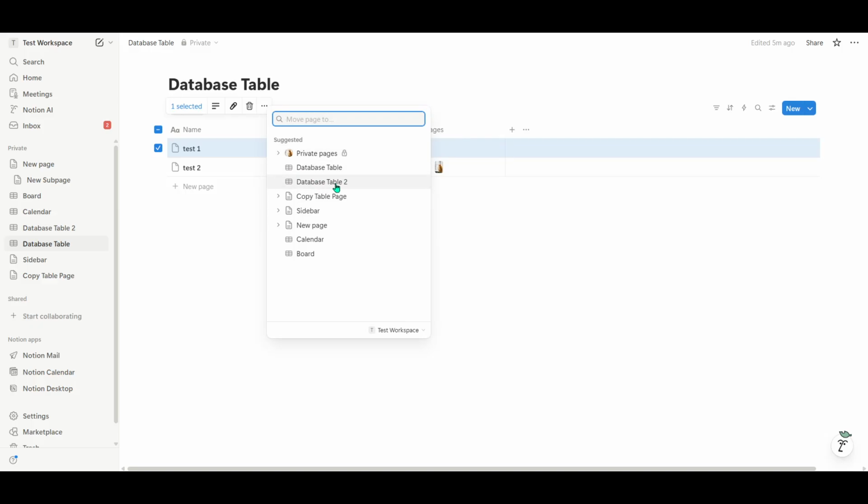Moving sends the items to a new home rather than making a copy, so the entries will leave the source database once the move completes. Keep that in mind if you expected a duplicate. This action is designed to transfer, not clone.